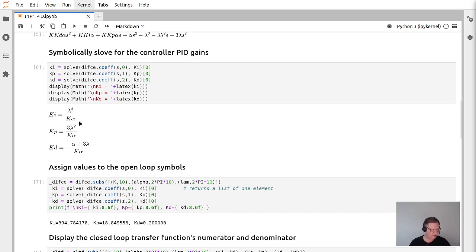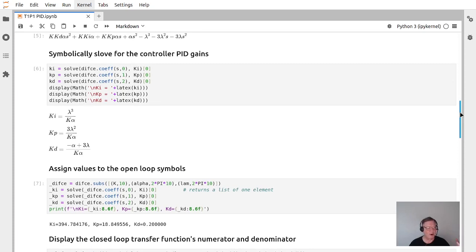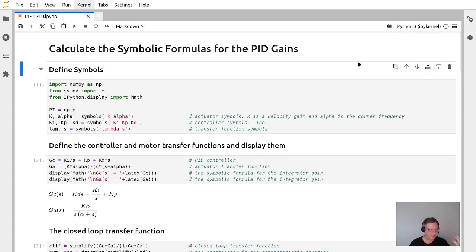What you should notice is that the denominators are the same for each one of these three gains, and that you can take a look at the Ki, and there's a ratio of Ki to Kp. That's basically lambda over 3. And that comes in handy when tuning by feel or just manually.